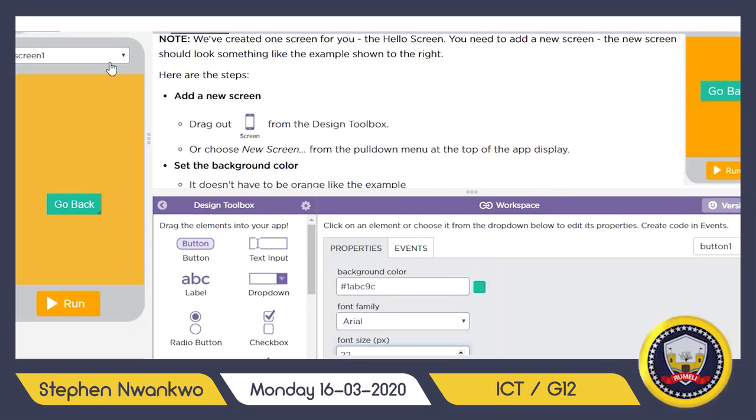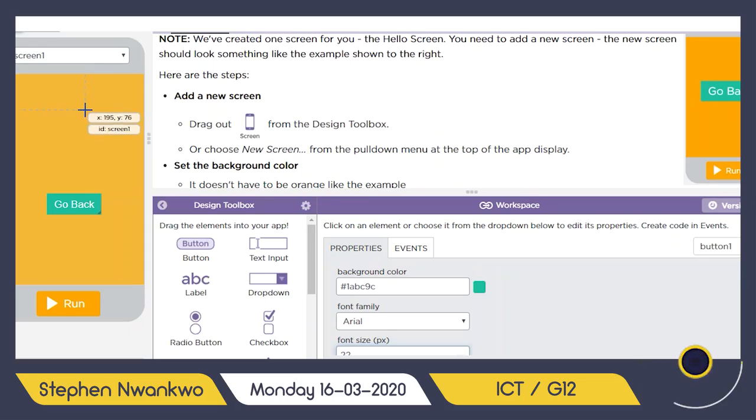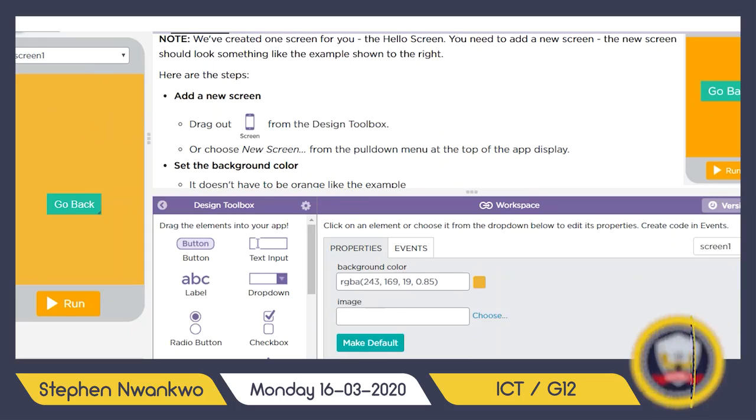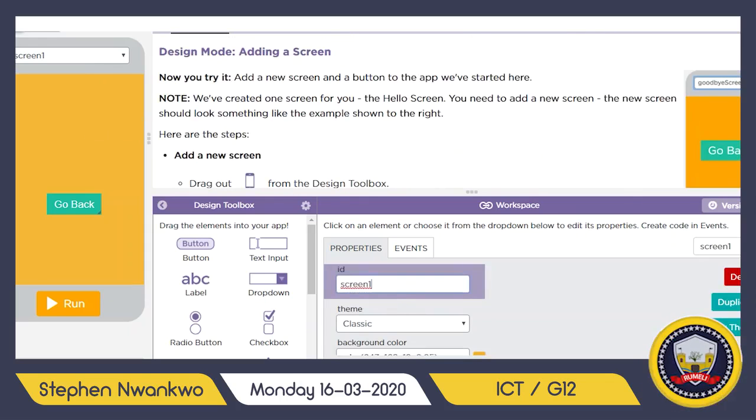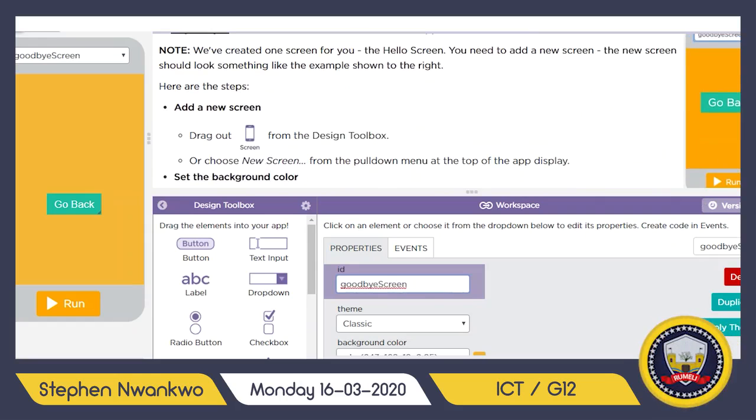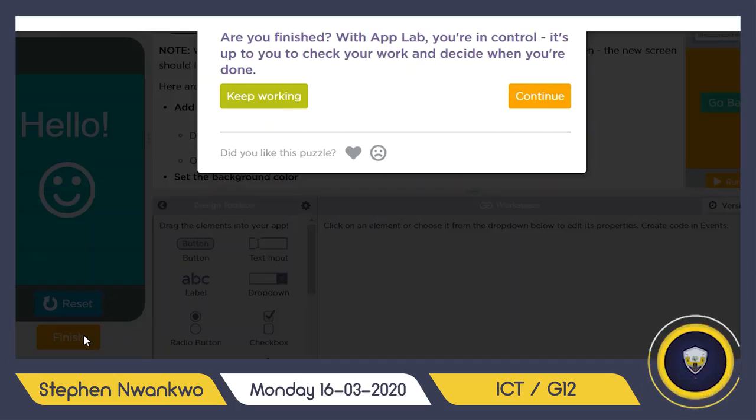Now this is screen 1. You can change your screen name. That is, you change the ID of your screen towards what we have here. We have the goodbye screen. You delete here the ID and write goodbye screen. So we've created a new screen called the goodbye screen. You click run and you're finished.